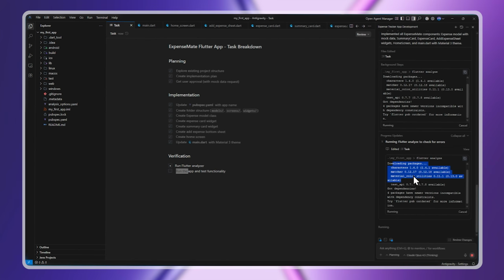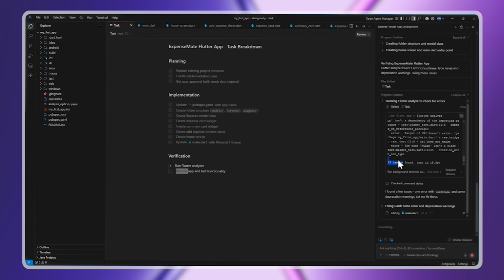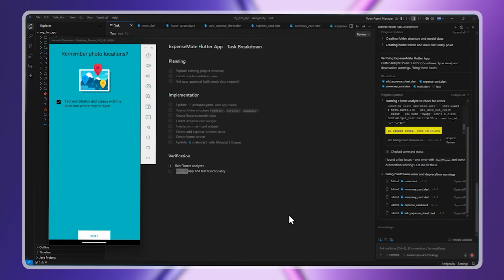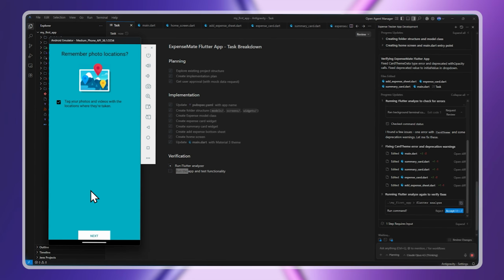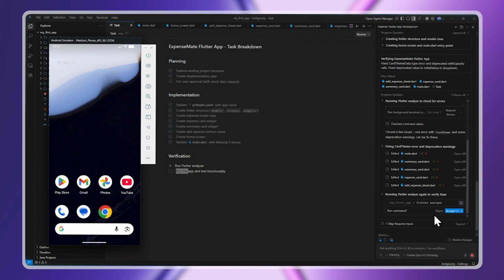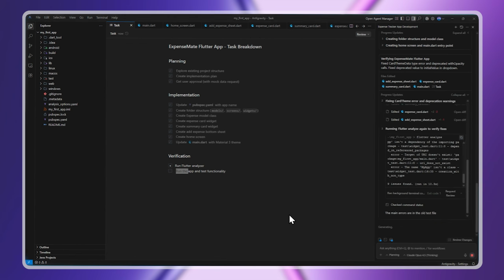Flutter automatically runs analysis in the command prompt to check for errors. It detects 15 issues and it fixes them automatically. We don't need to do anything. Then it asks to run Flutter analysis again and I accept. The issues reduce from 15 to 9.